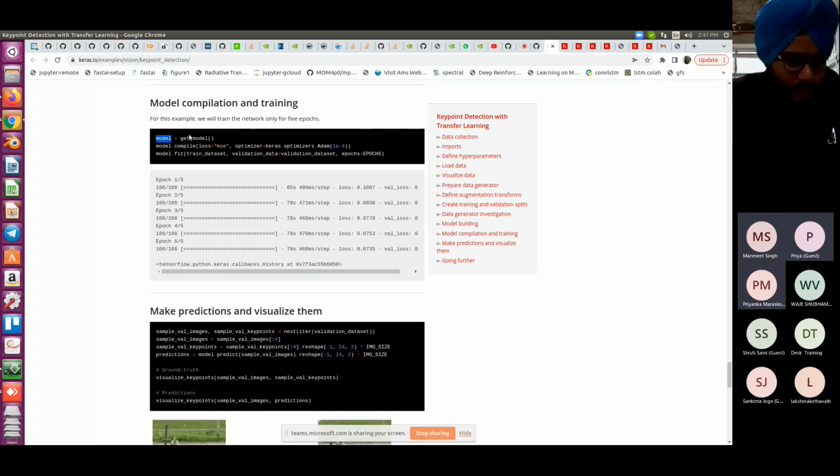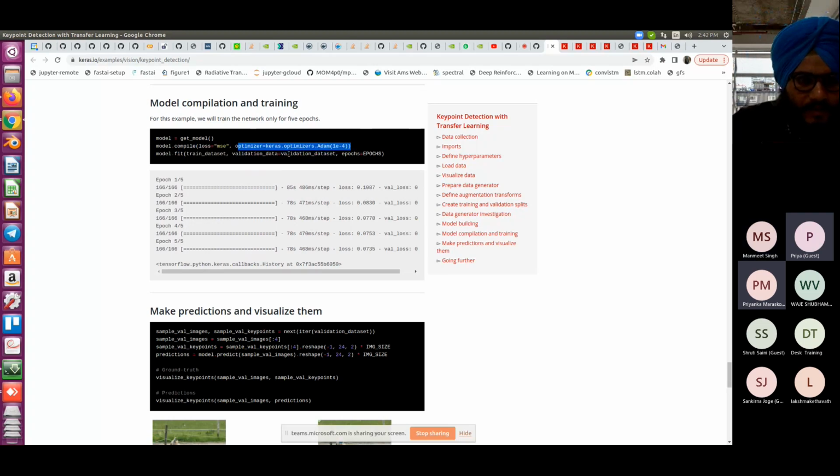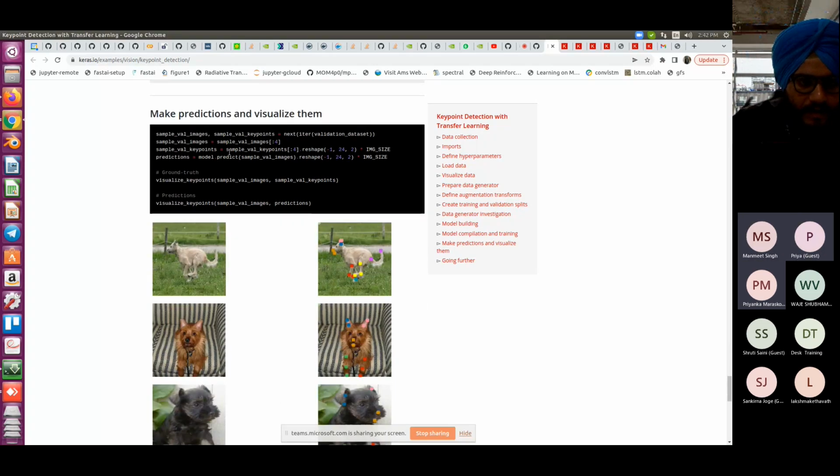So model equal to get_model, and model.compile with loss equal to mean squared error. For the optimizer you use Adam, and then just say model.fit on the train data generator.